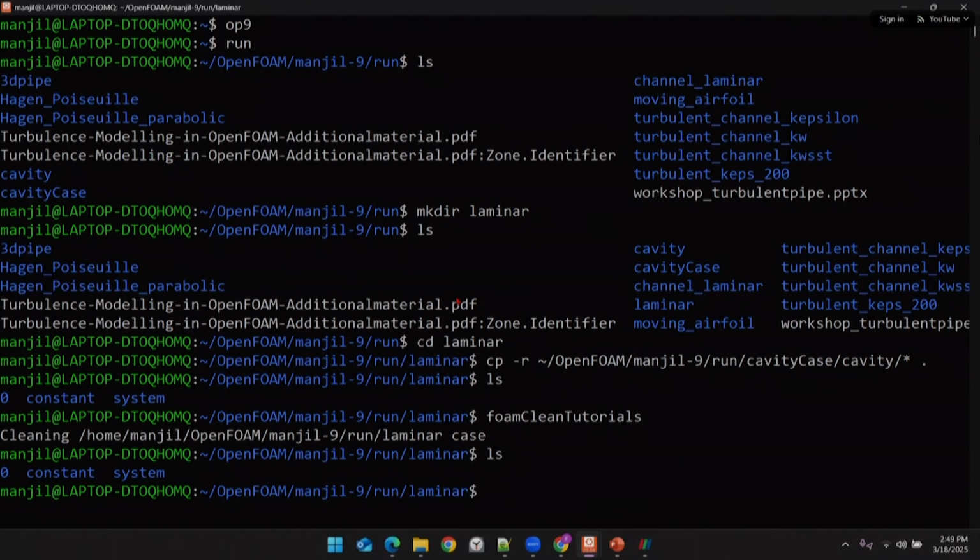Is it possible for you to show again how to create the Hagen-Poiseuille parabolic one in the run folder? No, we are not dealing with the Poiseuille flow again. I have kept it here because I had run that simulation earlier. Those are already run, right? This will not be in your run folder. You will only have the cases that we create now. So in run, I will write cd laminar, right? Yeah.